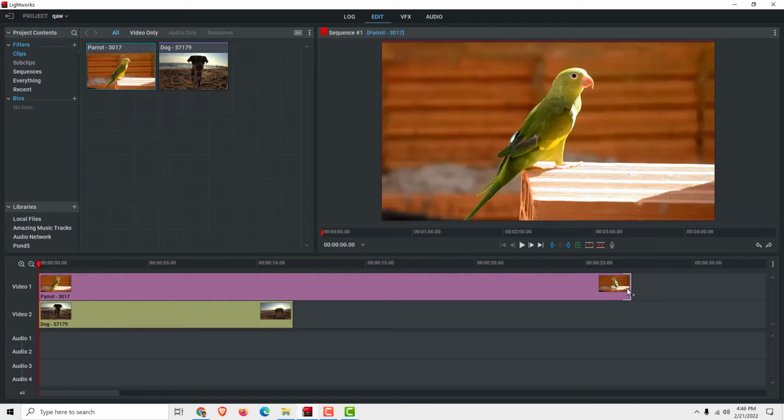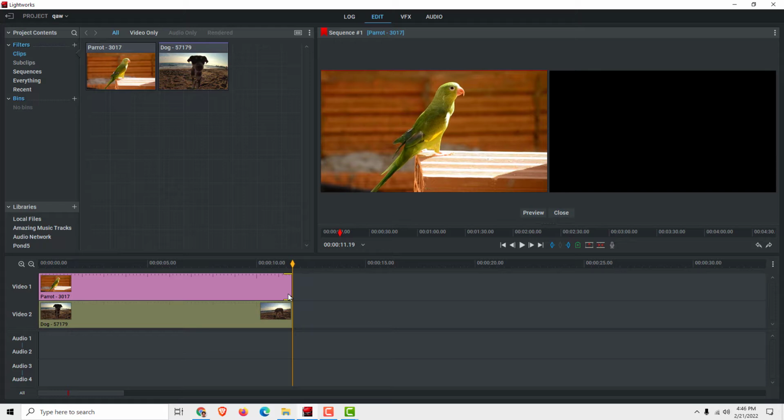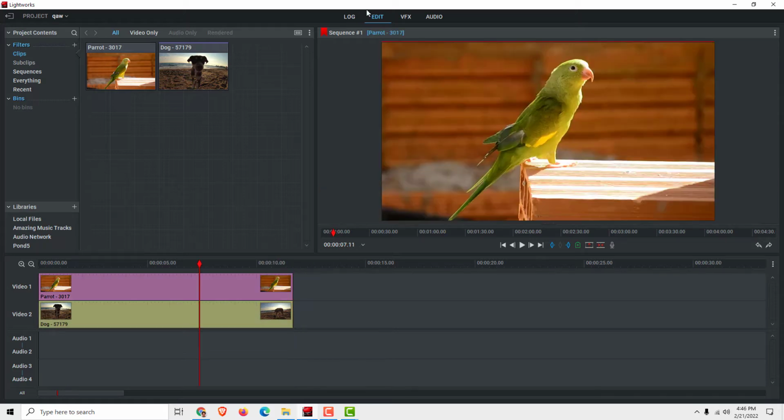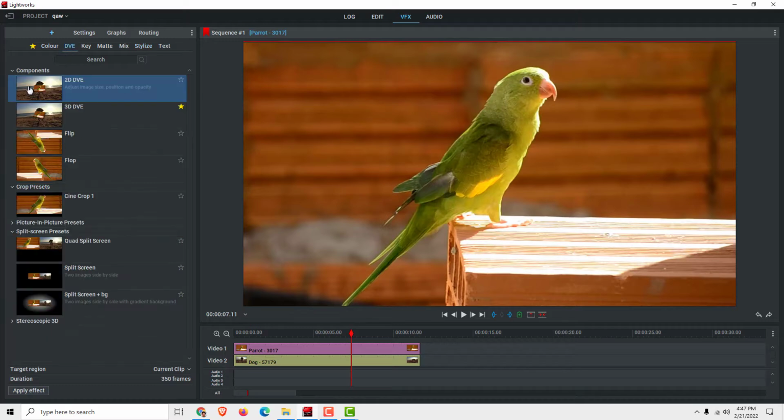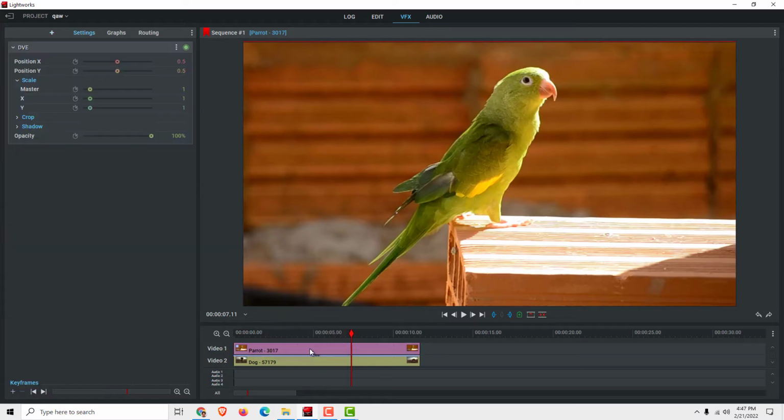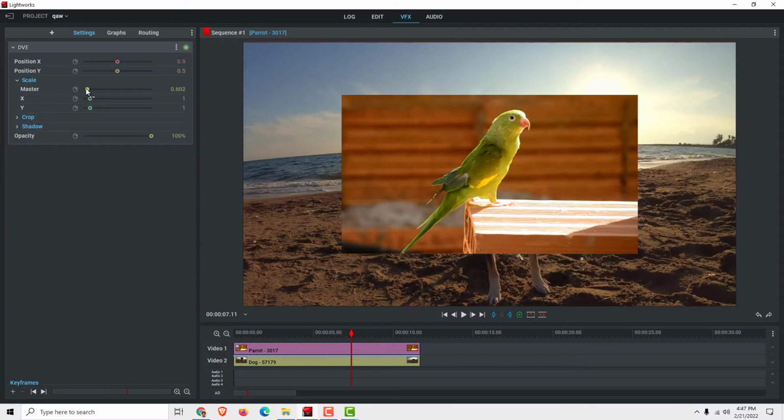I will now trim a bit so they are the same size, and now go to VFX on the top. Go to DVE over here and make sure that you select this 2D DVE. Just drag and drop it on the top on the above video like this. Under the scale, reduce the master.